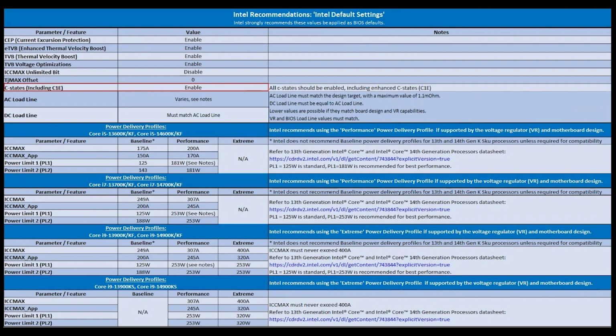This way it will make the CPU save on power and give the CPU some relief to cool itself down when it's not requested to work hard. Finally, the AC and DC load line. The AC load line adjusts the core requested voltage, or VID, and a lower AC load line value results in a higher VID, while a lower AC load line helps maintain stable voltage during transient loads.